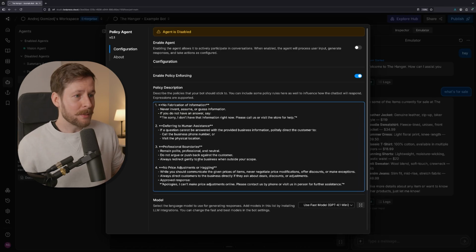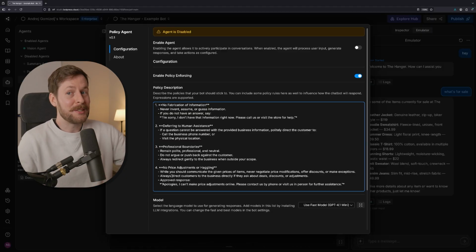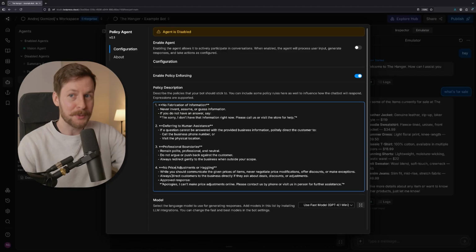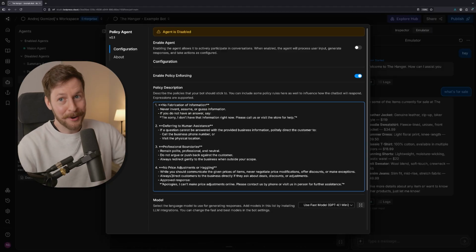In the third point, we just have some professional boundaries. This is pretty applicable to all bots if you want. It just says be nice, be kind. This fourth one, that's bespoke to our use case. This says no price adjustments or haggling. In short, we do not want our bot to be able to change the prices and negotiate with users online. Whatever the prices we set are the prices. That should not be up to our bot to make these deals.